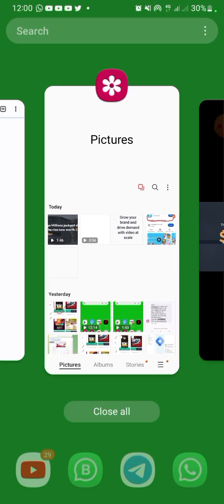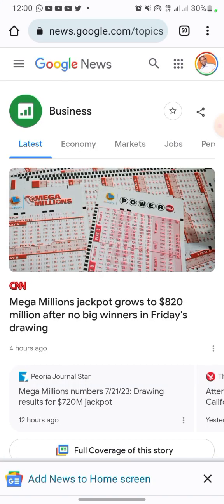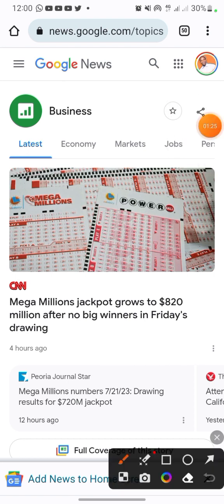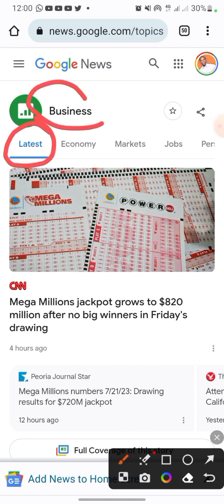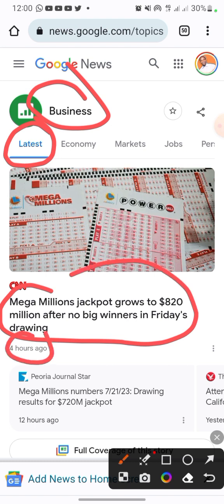So first thing, you're going to go to Google. Once you're in Google like this, you're going to search for Google News. Once you search for Google News, you're going to see a lot of topics like economy, market. But I'm going to use this latest one under business. This is the news we're going to be using, just posted 4 hours ago, because it's still hot. So I'm going to use that news.